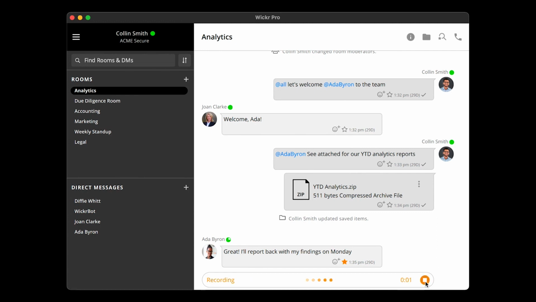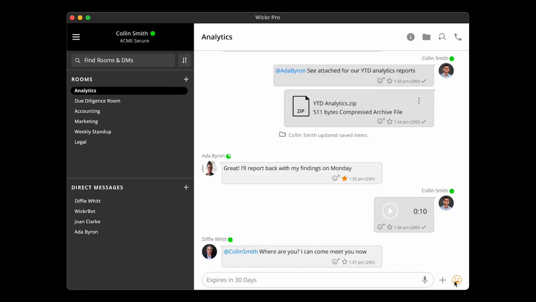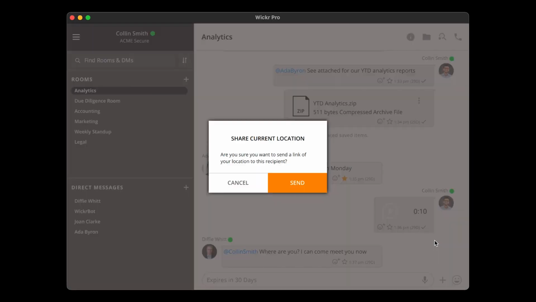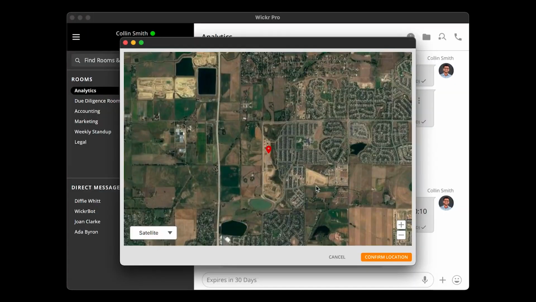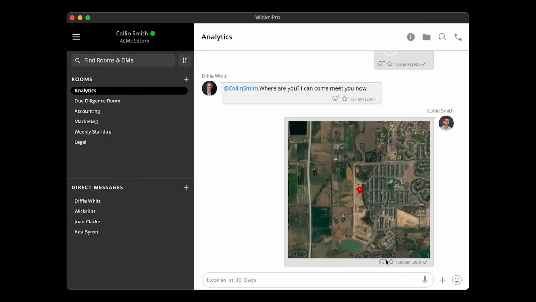Wickr also allows you to send voice messages instead of typing. To record a new voice message, click the microphone icon. You'll have a chance to review your voice message before you send. Wickr makes it easy to share your location. Just click the plus icon and choose whether you want to share your current location or if you want to continuously share your live location.